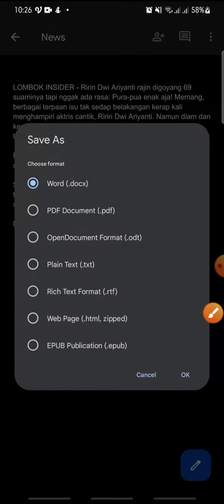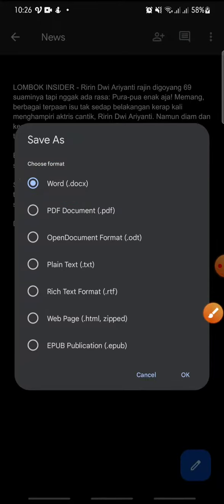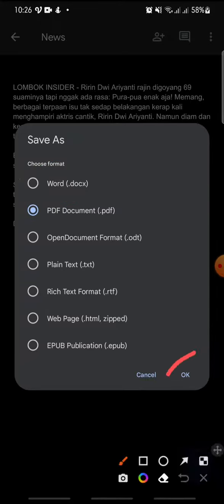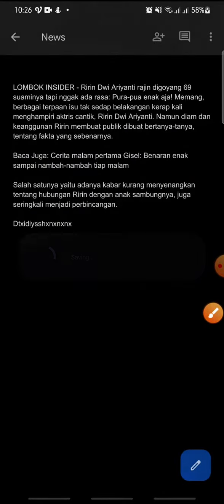And after this, in here you can change the format to a PDF document. And after this, in here you just click on the OK, and you wait until the process has finished. So that's how to make a Google Docs PDF.